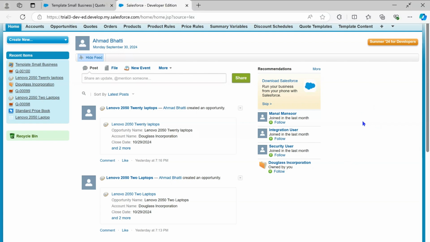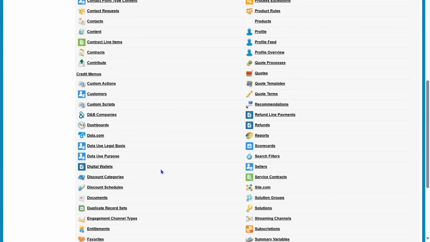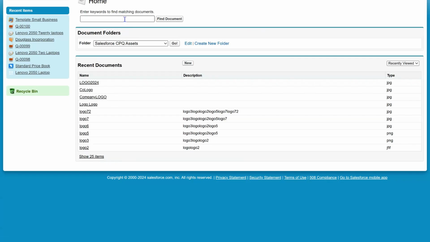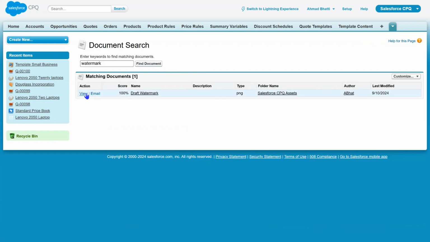Click on the new tab where Salesforce Classic is open. Next, click the plus button to view all available links in Salesforce Classic. Scroll through the list and find the option Documents, then click on it. In the Documents section, use the search bar to find the document by typing Watermark. Once you see the draft watermark picture appear in the filtered list, click View to open the image.